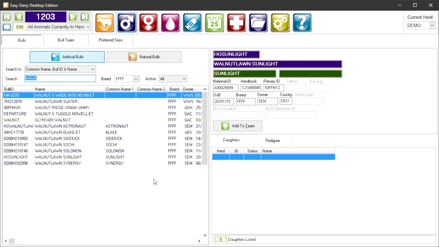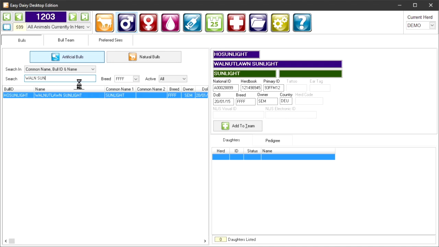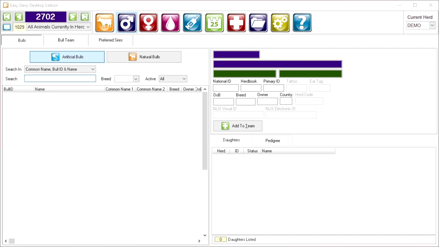I can switch to all to look for an older bull. This has given us all of the bulls that have Waln in their name regardless of active status. We can also type any other part of the bull's name to filter the list further. So here we will add a space and enter Sun, which will remove any bull not including Sun in the name. We've now added Walnut Lawn Sunlight to the team, so we can search for a second bull.